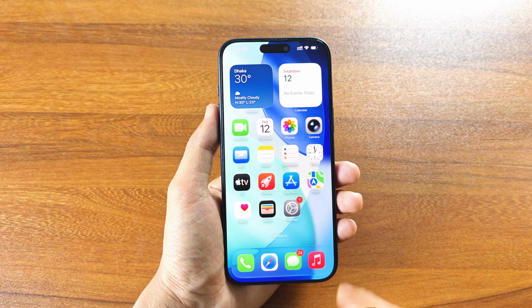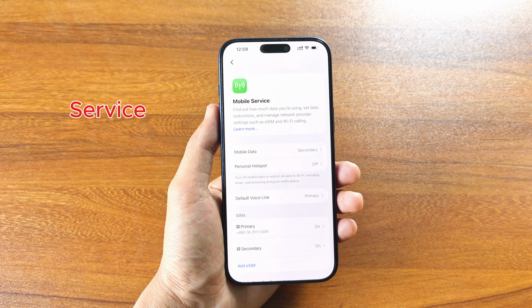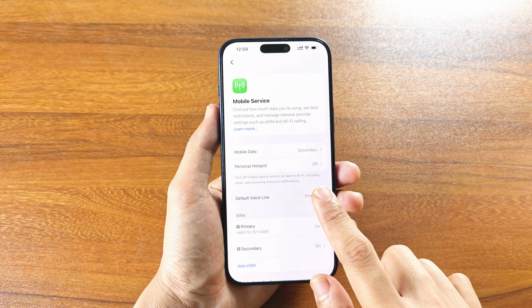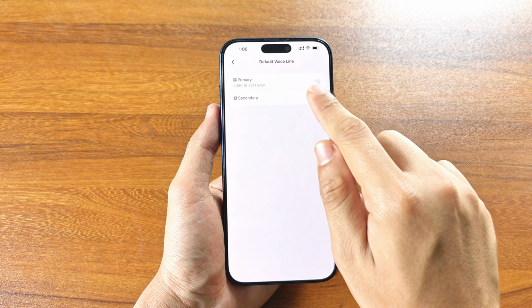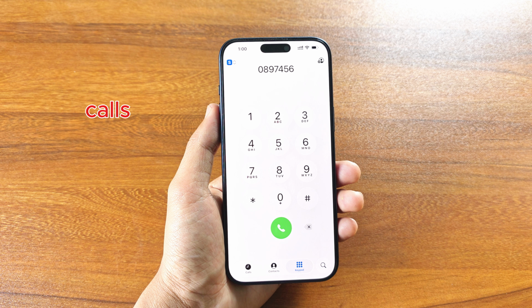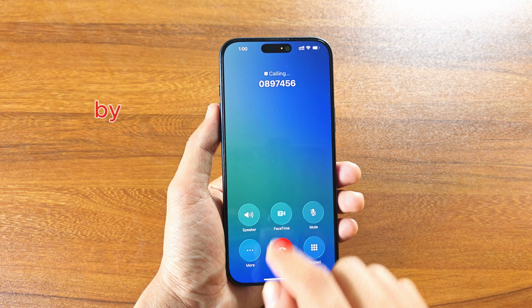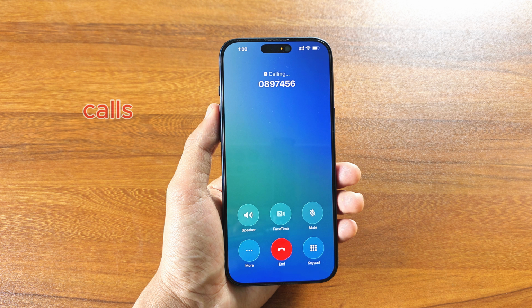Third method. Open Settings. Tap Mobile Service. Tap on Default Voice Line. Select secondary from here. From now on, all calls will be made from the secondary SIM by default. This is how to make calls from the secondary SIM on iPhone 17 Pro Max.